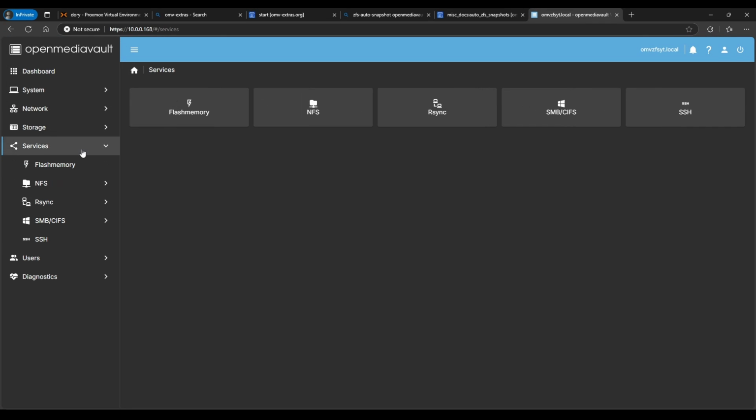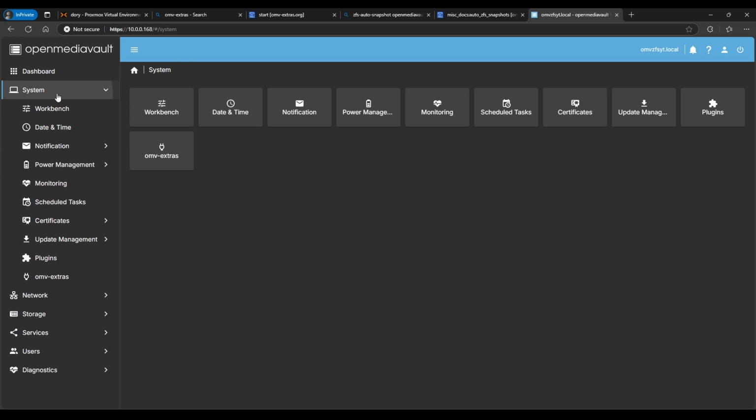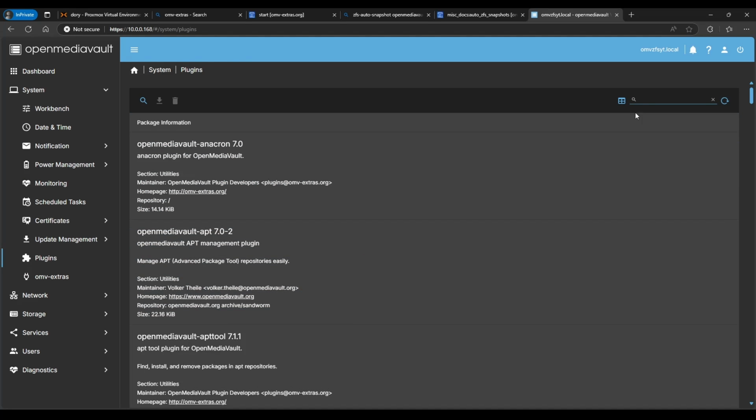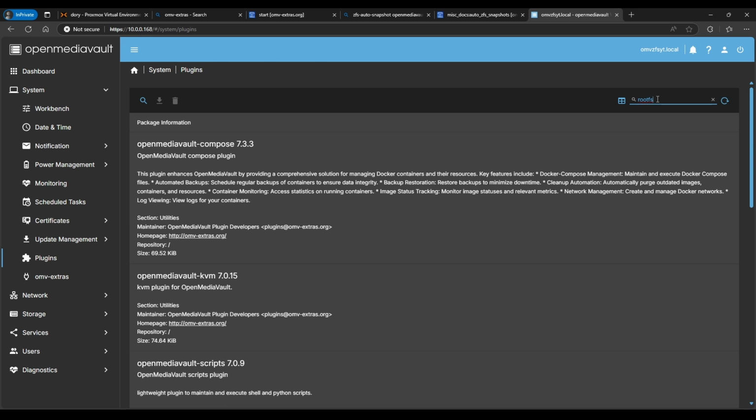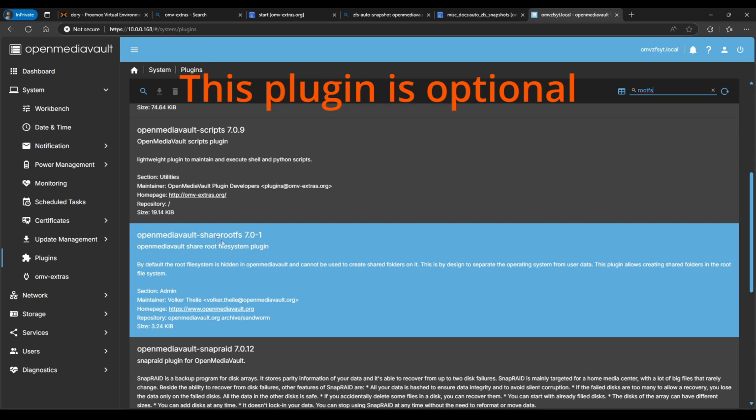Okay, now if we go to services, we should find it there, and we shouldn't have to do anything. It's just gonna be running by itself. Now we're gonna go back to plugins, and we're gonna go into root FS. It's actually called sharerootfs.